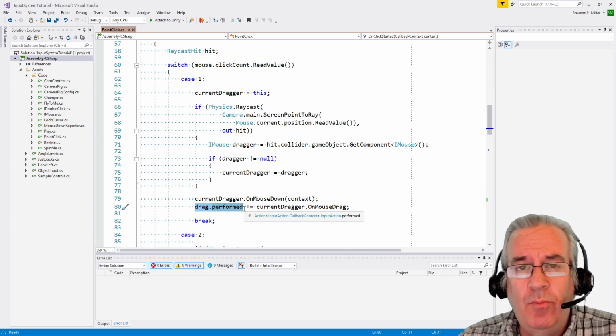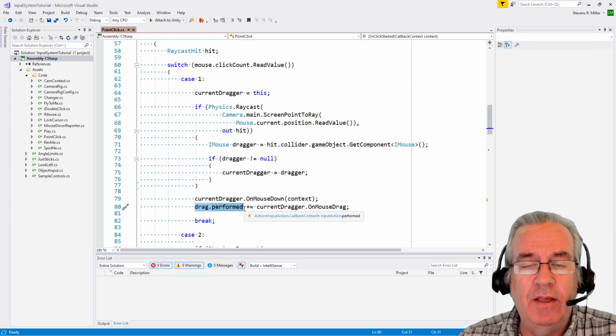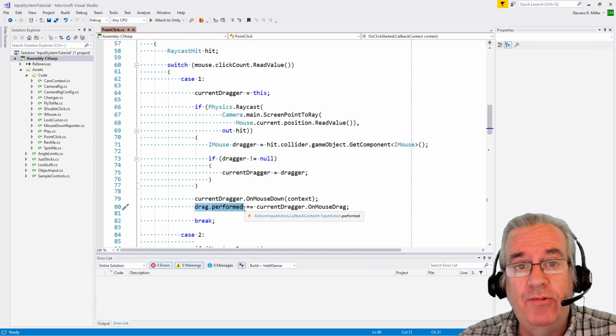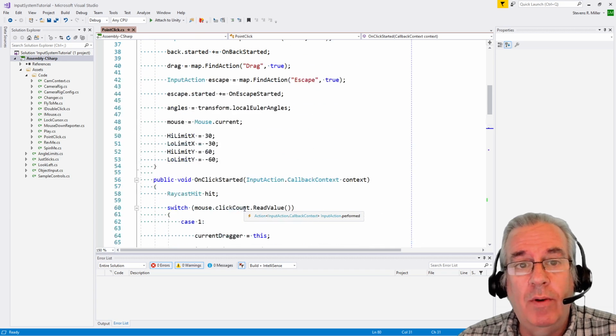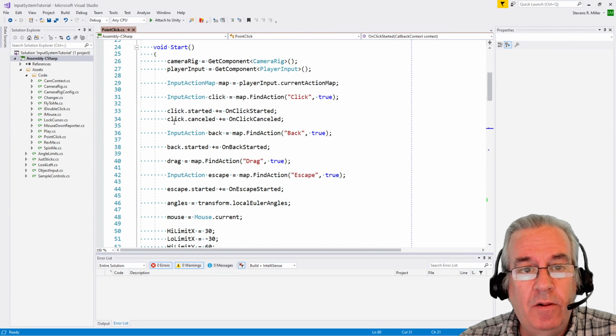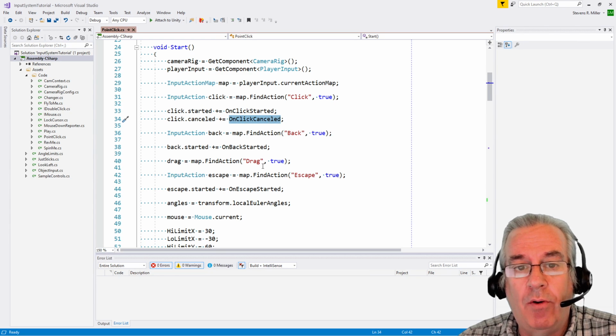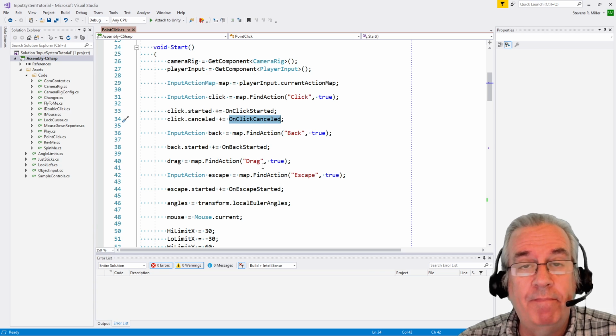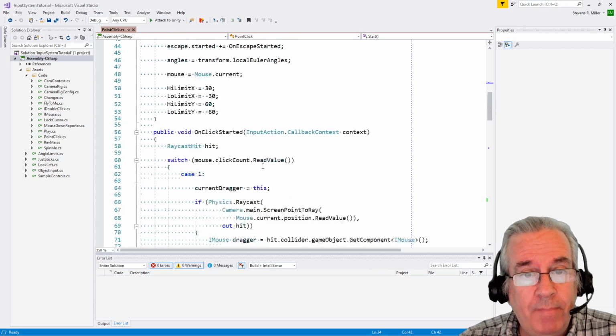Now, let's assume we don't do any dragging. What's the next thing that's going to happen? The next thing that's going to happen is that the mouse is going to go up. Well, that's going to generate a click.canceled event. And we have already registered our onClickCanceled method with the click.canceled event. Let's have a look at what that does.